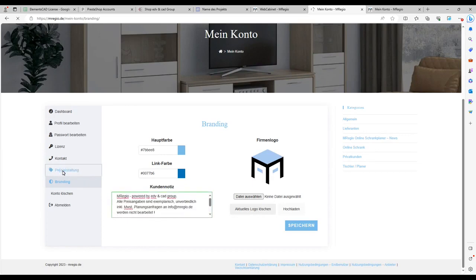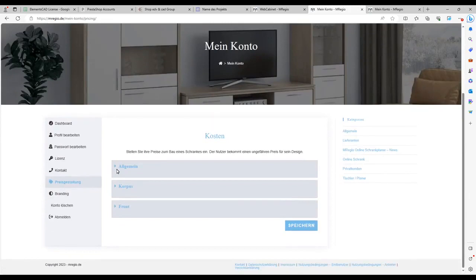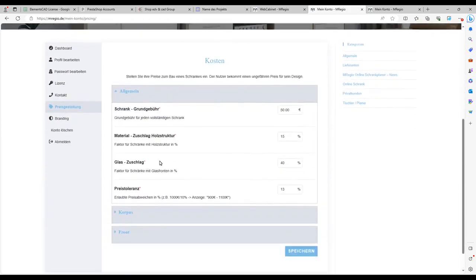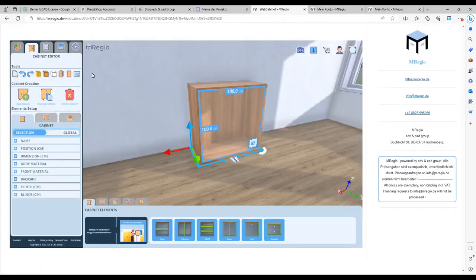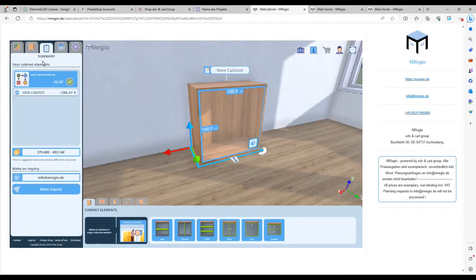Now, of course, the pricing is interesting. Here we have various parameters that ultimately lead to the final product price. Similarly, we see here in the cabinet dialog in the center, the summary, and here we have various sections for the cabinet or body. As soon as later, fronts are also assigned, the display changes here, and we have accordingly additional parameters.